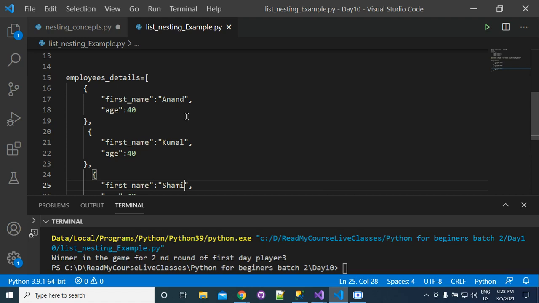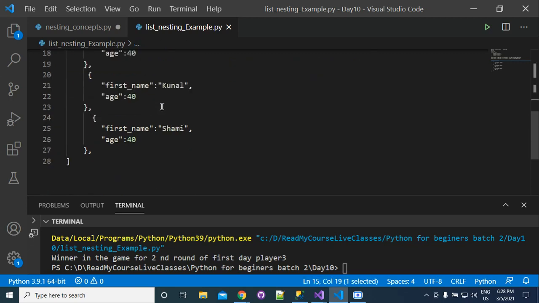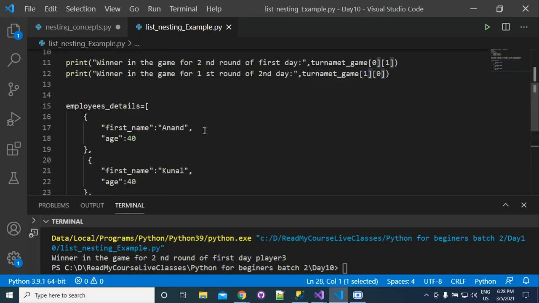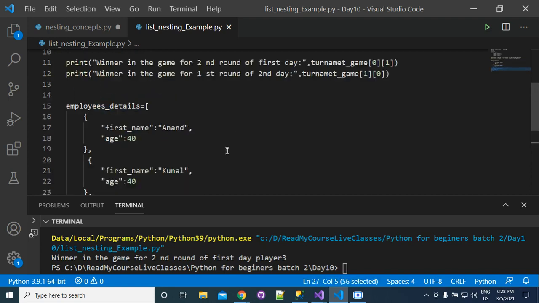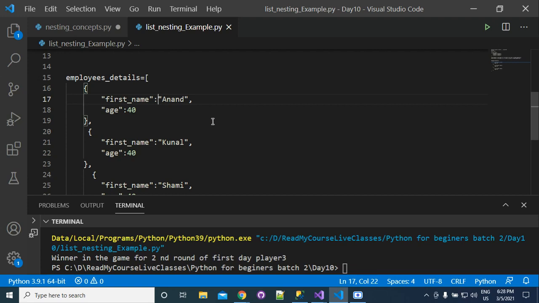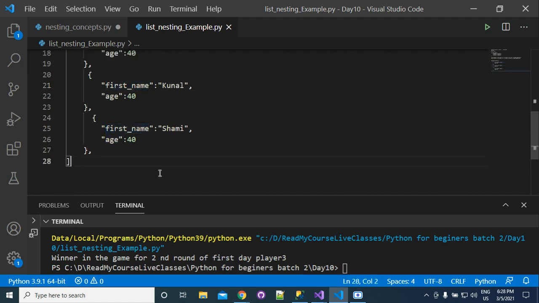So now this is again a nesting example. So what is this? This is a list. Okay, why is this a list? Because it is written inside a big bracket, and now every element of this list is a dictionary. You can see that this is a dictionary, this is a dictionary, and again this is a dictionary. Now suppose that we want to get the first name of second employee, then how can we get it?